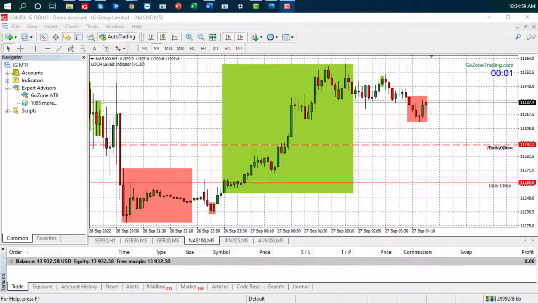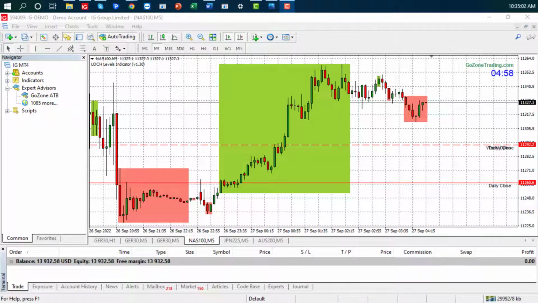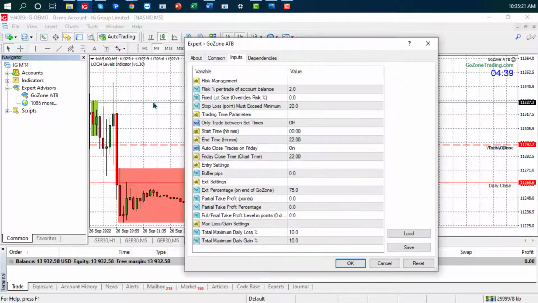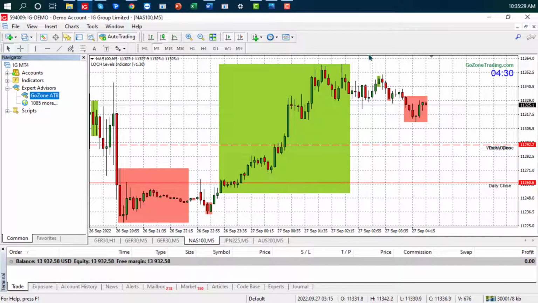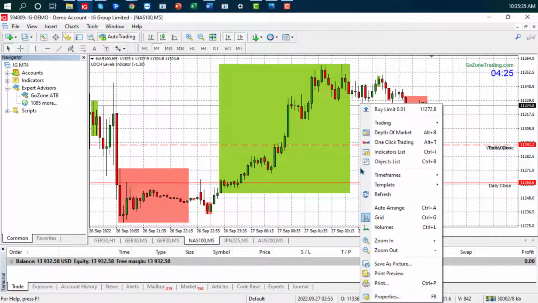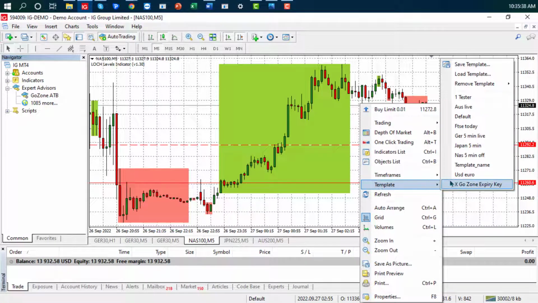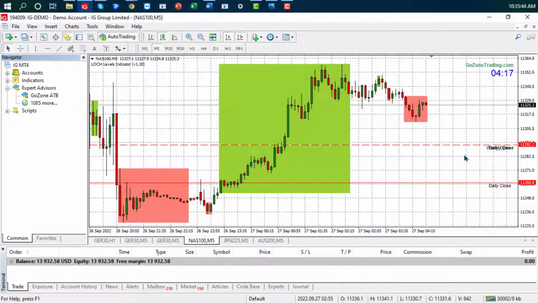Okay, my next tip is a shortcut to setting up your trading plan. Here I have a NASDAQ pre-market. This is off hours. The cash market doesn't start for several hours. I want to trade the off hour market. Instead of going through and adding the Go Zone trading bot and filling out this whole trading plan, what I'm going to do is, I've already filled this out once, and then I saved it as a template. All I have to do is click here, go to template, go to NASDAQ 5-minute off, that's what I named the template, and click on.